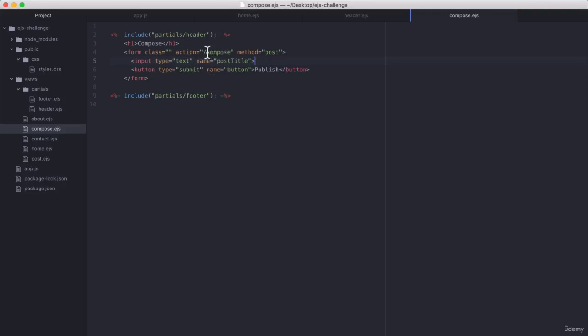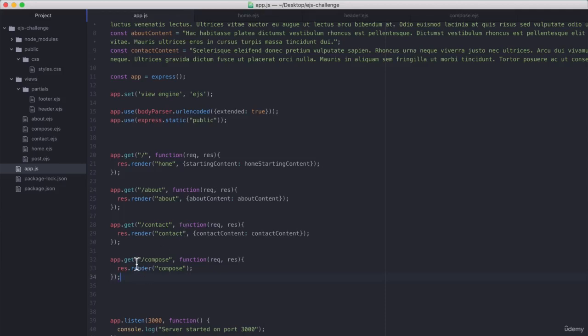So now that we're done with our compose.ejs, we're going to have to go into our server and handle what should happen when the page is making a post request to the compose route. Currently, all we have is a get method for our compose route. So our server knows what to do when somebody makes a get request to /compose, namely when they try to view it, but the server doesn't yet know what to do when somebody makes a post request to that route.